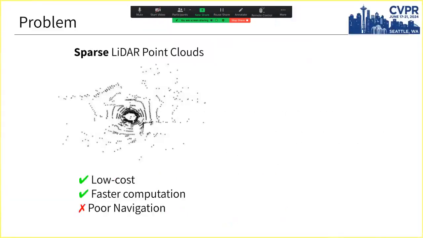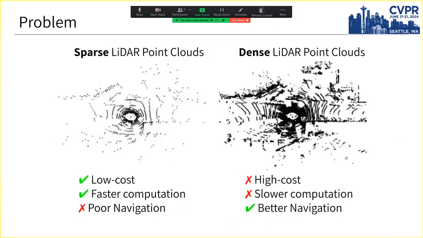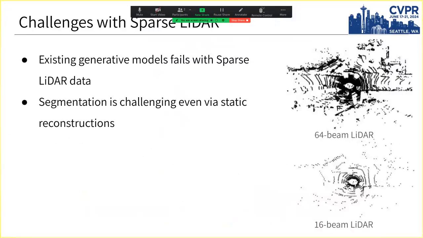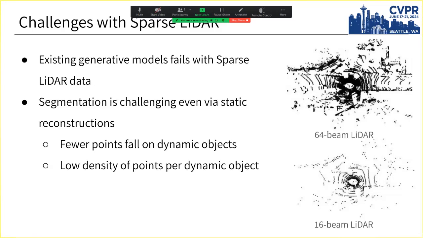So let's dive in. Sparse point clouds are low cost and faster to compute, but they give poor navigation, whereas dense point clouds have higher cost and slower computation, but they give good navigation. There are several challenges with sparse LiDARs. Existing generative models fail with sparse LiDAR data, and segmentation is challenging, even with static reconstructions in label-free settings. The reason is that few points fall on dynamic objects, and there is low density of points per dynamic object.